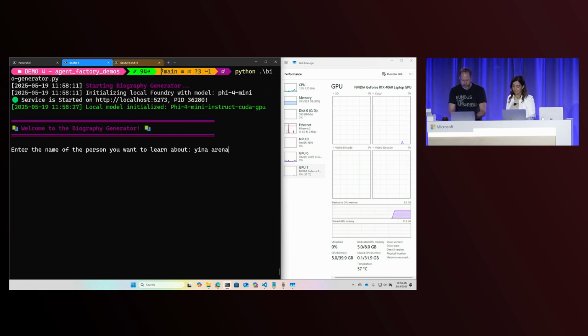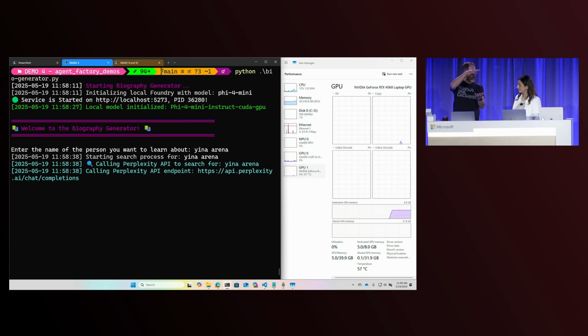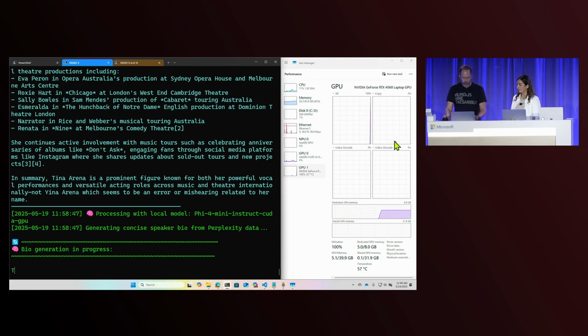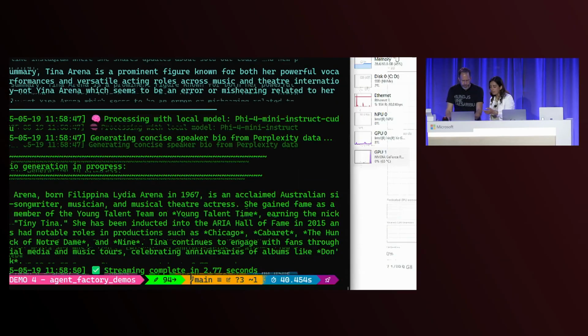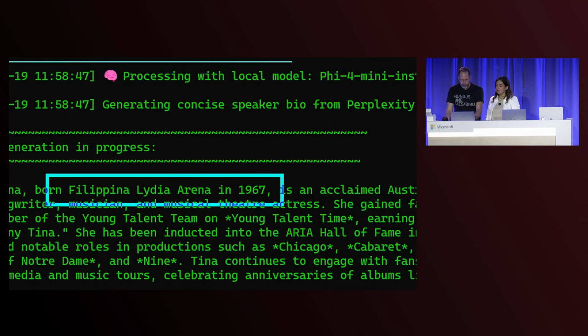Now, the first part is going to be a call to Perplexity, which is in the cloud, to collect a huge chunk of data. And then we're going to run locally on the GPU and summarize and squish all of that. There we go. Now, that's all running locally. This is exciting because you were apparently, is that true? No, that's not true. It got confused.